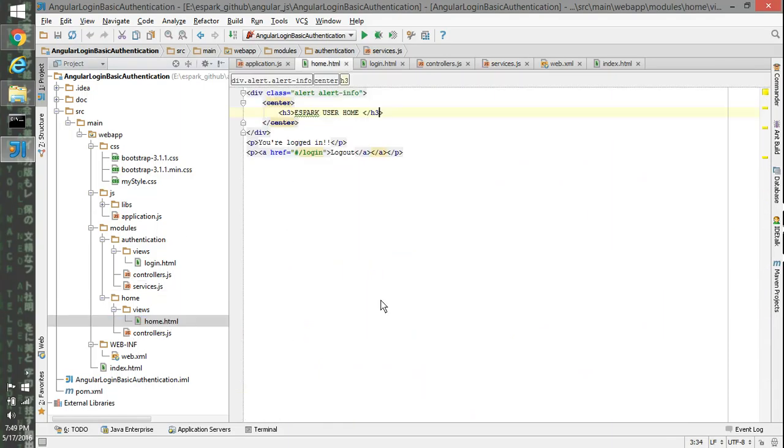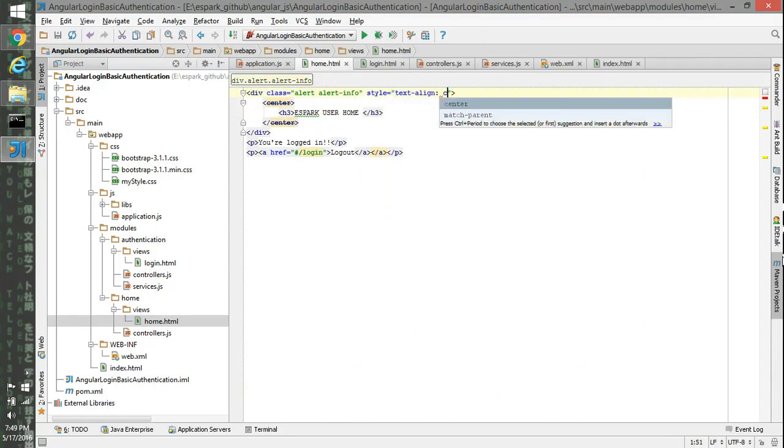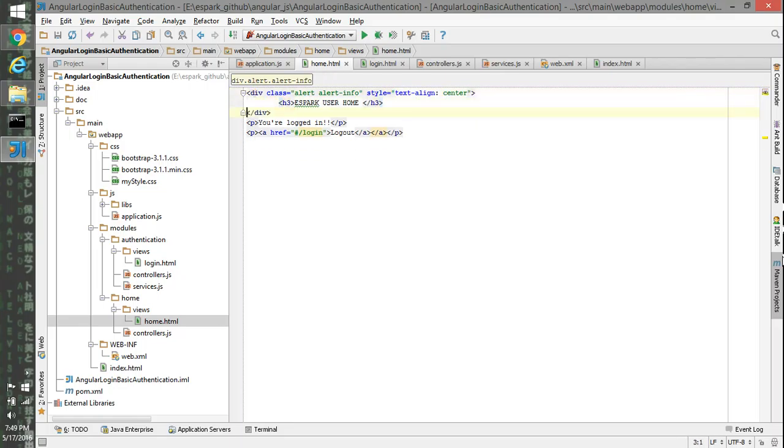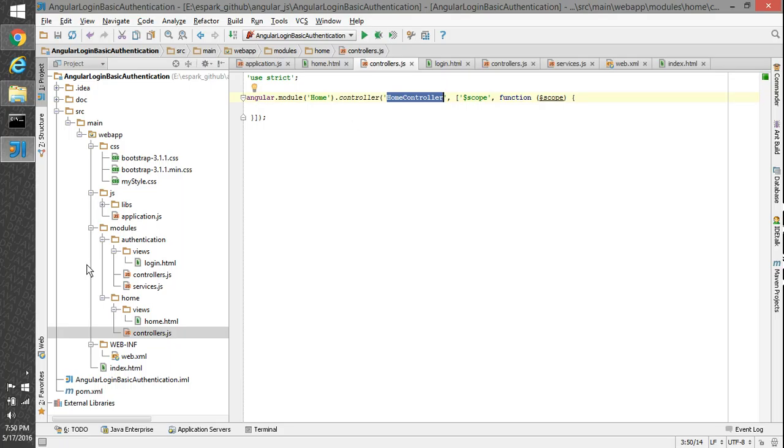So let's jump into the home view where we are not doing anything. Here we need to say style clear text center. I need to get rid of this center. So in the controller, we are not doing anything, it's just a home, we are creating a module. This controller just has an empty function here, and this is pretty much about this application.